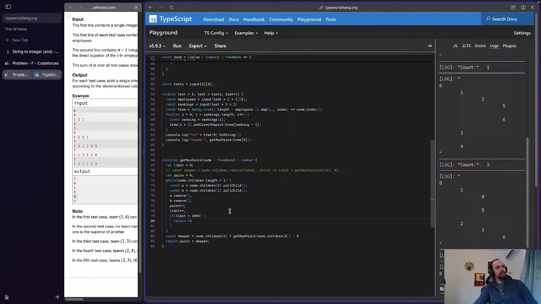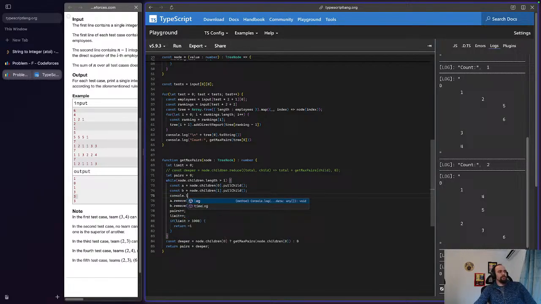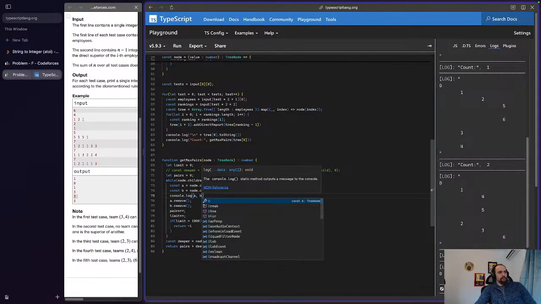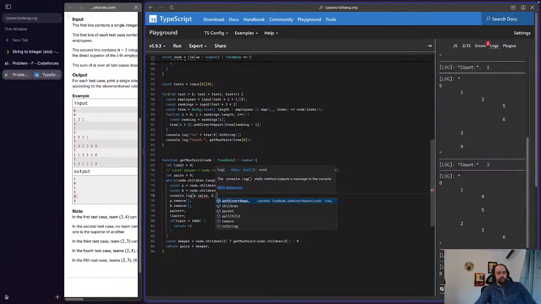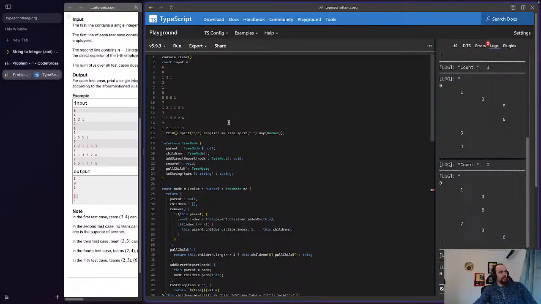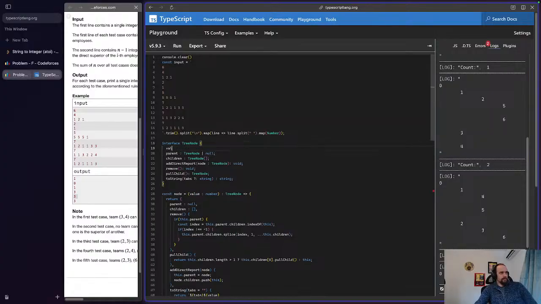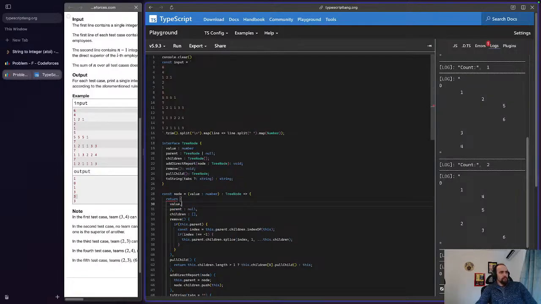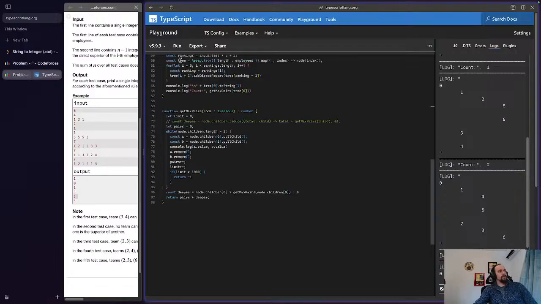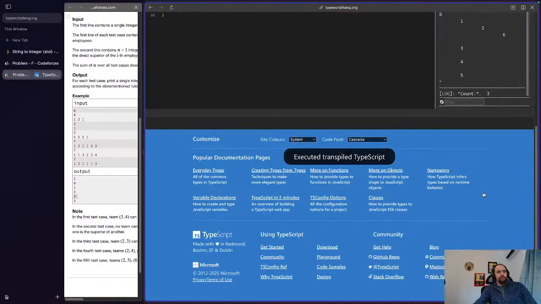So basically we're trying to, for this, we pull the child, pull the child. We can add more logs, I guess. I thought I put a value. I don't use it. Okay.